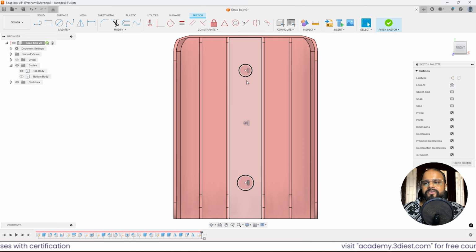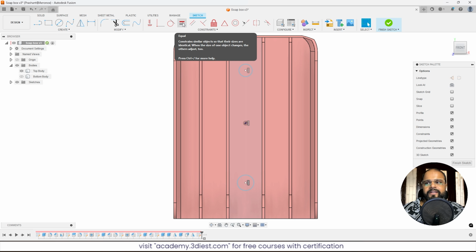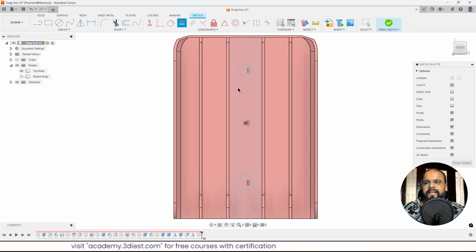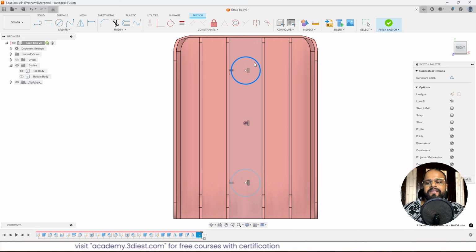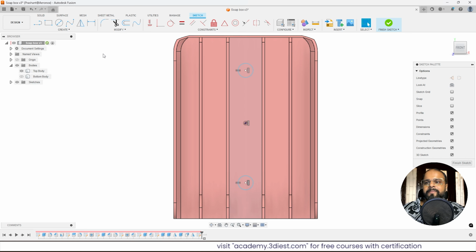Now I also have to make sure that both the circles are of same size, same diameter. So there is another constraint that says equal constraint. So if I'll activate this constraint and if I'll click on the circle perimeters, both of them now just got applied with the equal constraint. Now if I press escape to come out of the tool, and if I change the size of this circle, here you can see if I am changing the size of this circle just by dragging, the size of the other circle is also getting changed because both of them just got applied with a relation constraint, that is equal constraint.